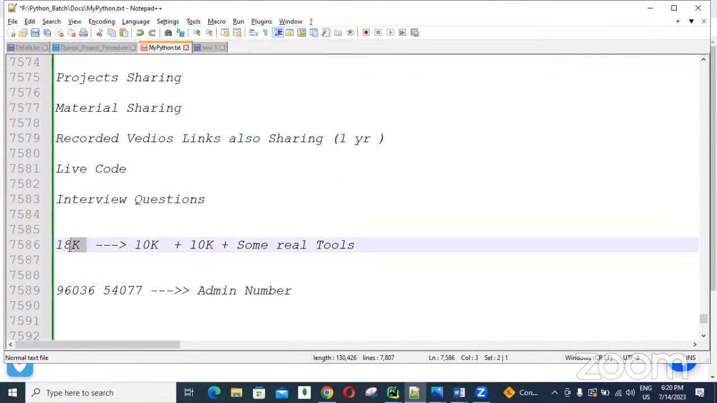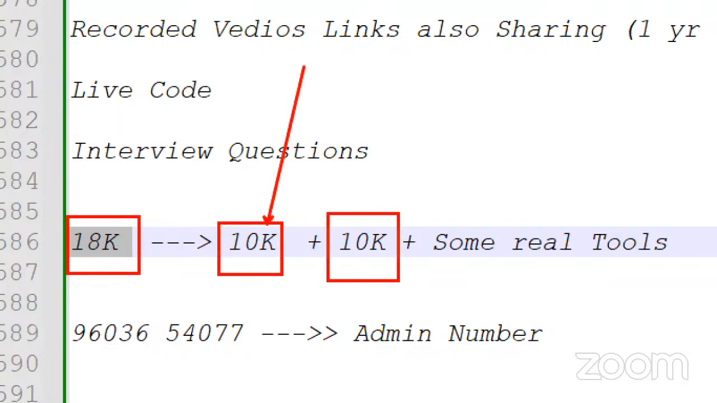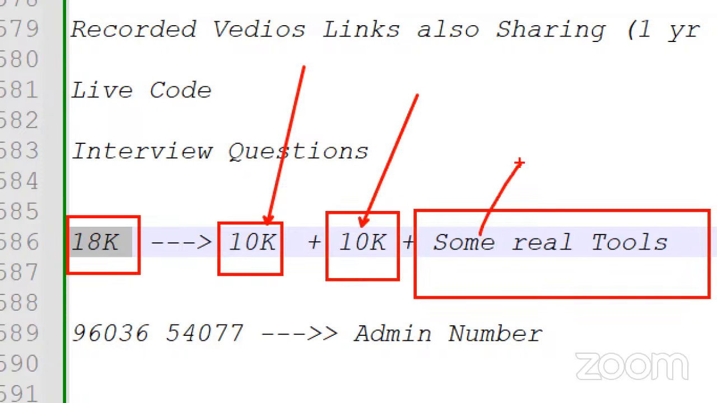And I said the total full stack development cost is 18K, guys. If you are joining only Python, it's 10K, and Django with UI technologies is 10K, guys, and some real-time tools altogether you will get free.